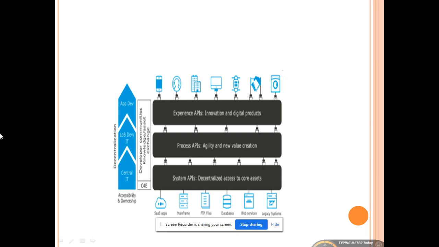Now coming to the process API. Process API is used to build or combine two or more system APIs. It performs various operations like aggregating, splitting, and routing the data. Process API must be private and should not be exposed to the public for usage.